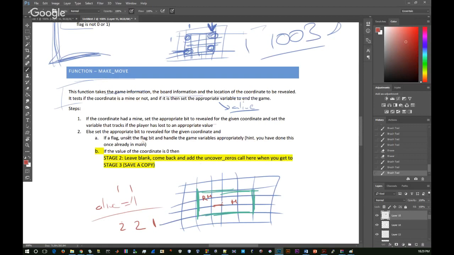So if it's a flag, we unset the flag bit. So if it was a flag, this is not a flag anymore. And then we change it to revealed. However, I've made a change, so this can actually never happen. But you still need to do it. Okay? It just protects the code. And if the value of the coordinate is a 0, so this one, then you call the function uncover zeros.